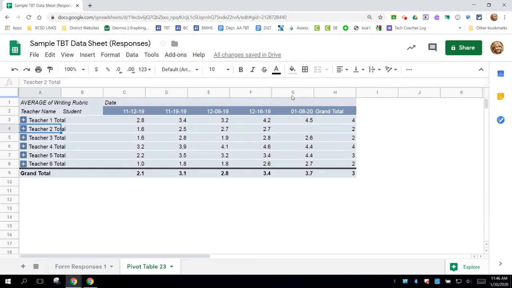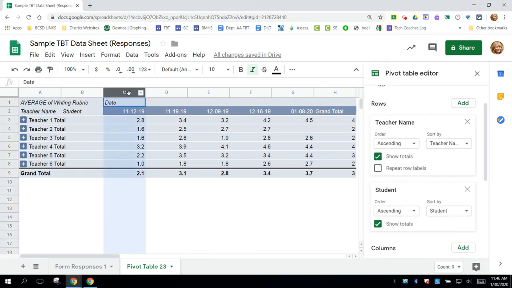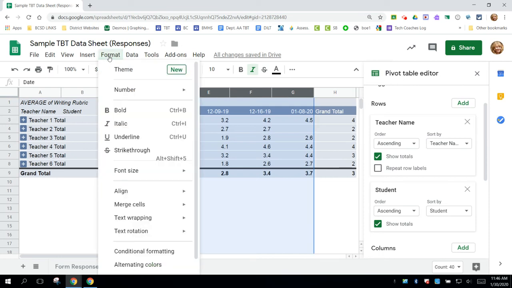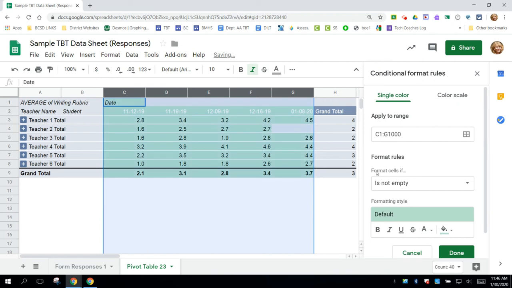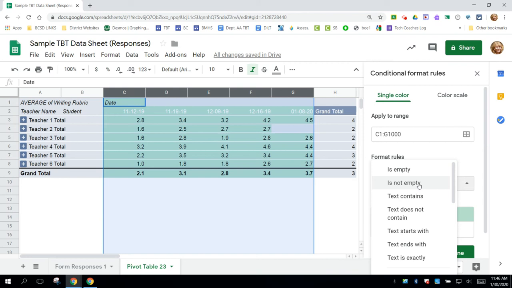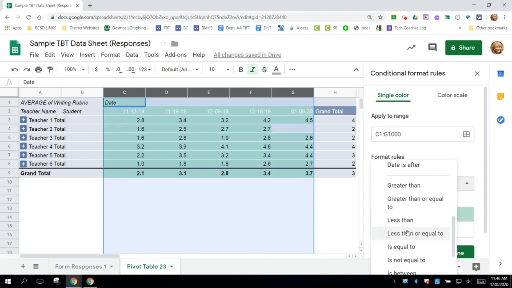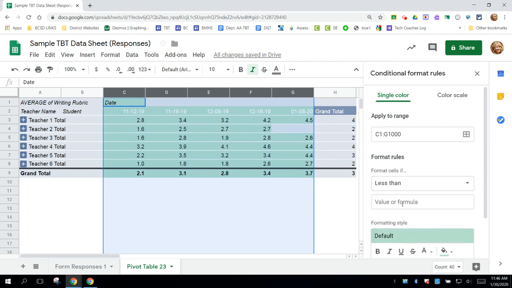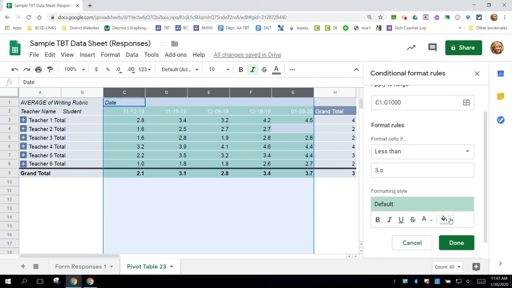And now another function in Sheets is we can look at data with conditional formatting. So if I highlight these rows, I can go to Format, Conditional Formatting. I can make formatting rules. Let's make a rule that if the data is less than 3.0, let's make it a pink color. I click Done.